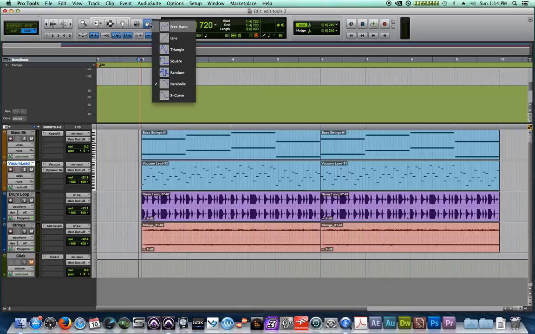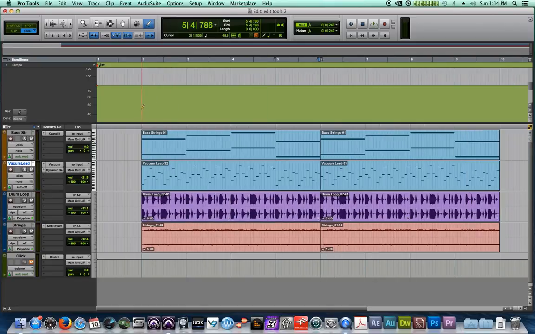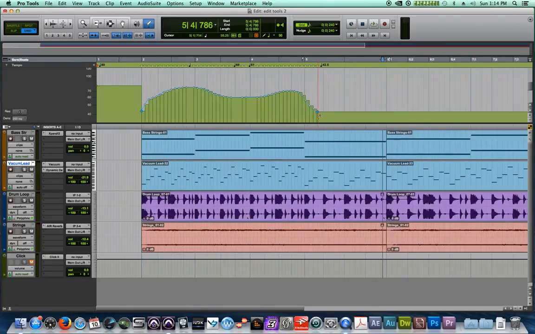So one thing you can do with the pencil tool is draw in tempo changes. If I use the line tool here and I want to start really slow and then go to a faster tempo, you can do that. Or maybe I wanted to use the freehand tool instead, just to draw in something weird.